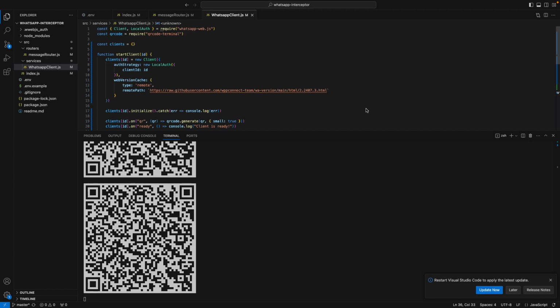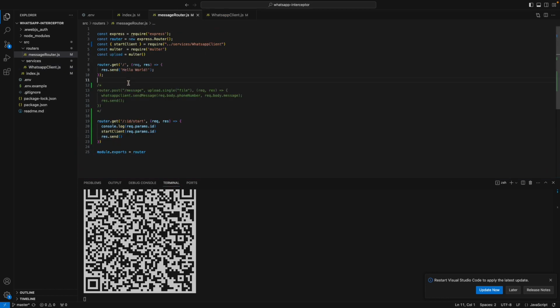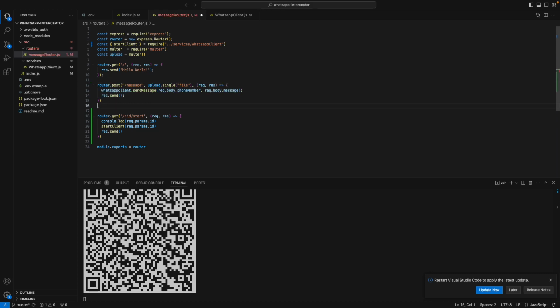Now that we have the authentication, we need to modify our send message route to receive the number that we want to send the message from. So I will remove this comment, and one new thing that we need to get here in the request body is the client that we want to send the message. What WhatsApp number we need to send the message.